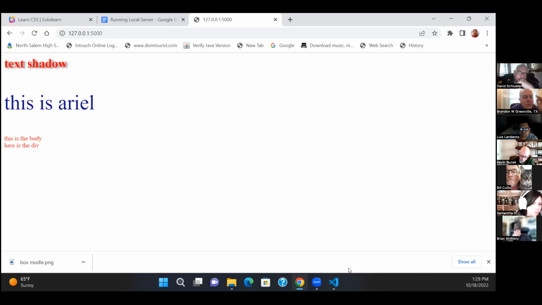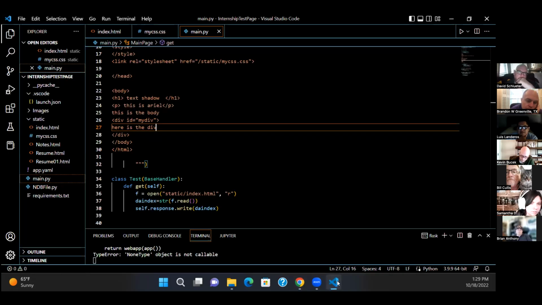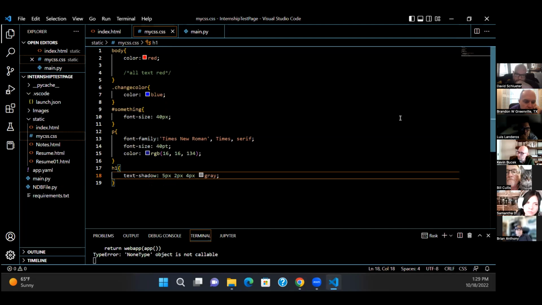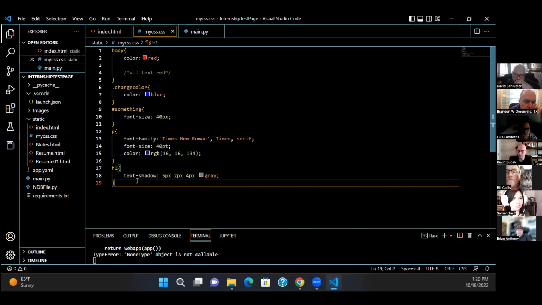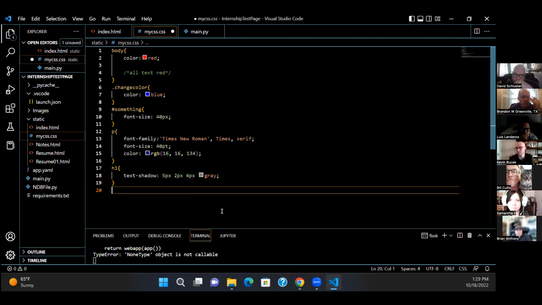Now let's go back to Visual Studio. And now go in your CSS file and go down to the very bottom. Click end of 19 and hit enter. And then do the hashtag, because remember we did it as an ID. So the hashtag and my div. And then the squiggly brackets.